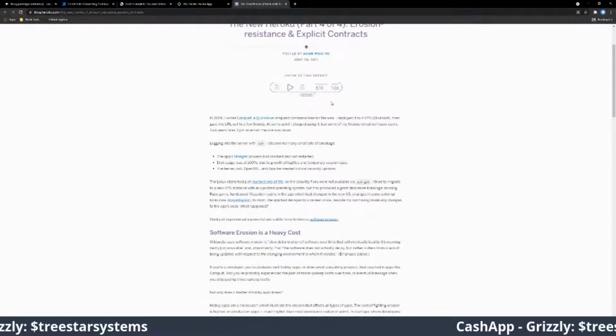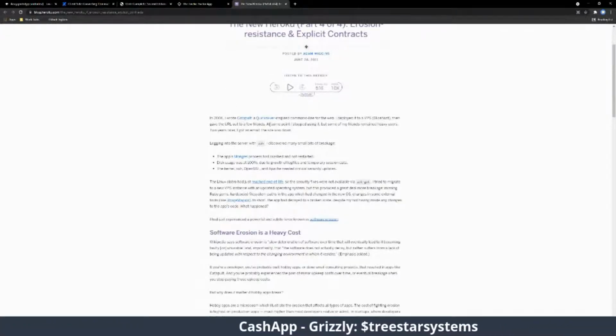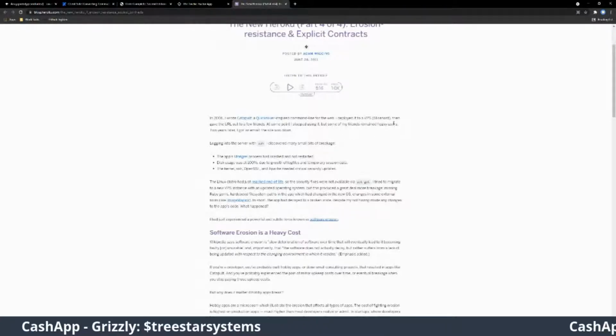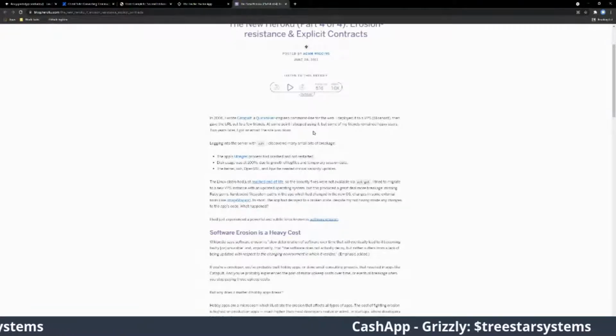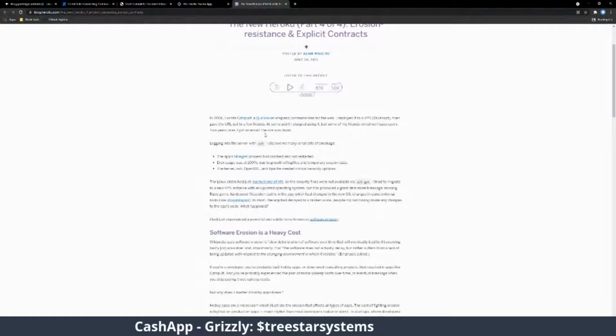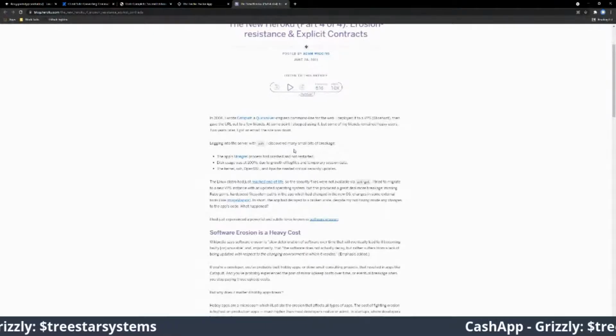1.3, what? Okay. In 2006, I wrote Catapult, a Quicksilver-inspired command line for the web. I deployed it on a VPS, Slicehost, then gave the URL out to a few friends. At some point, I stopped using it, but some of my friends remained heavy users. Two years later, I got an email. The site was down. Logging into the server via SSH, I discovered many small bits of breakage.